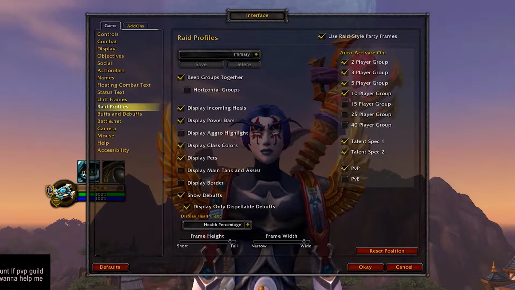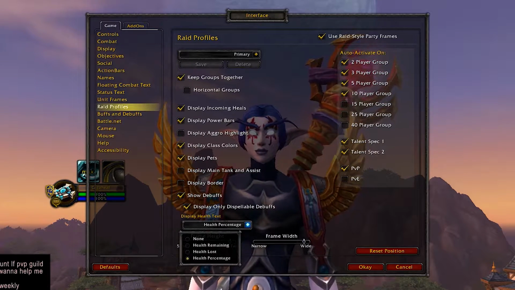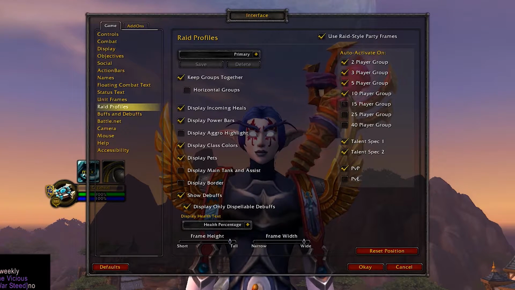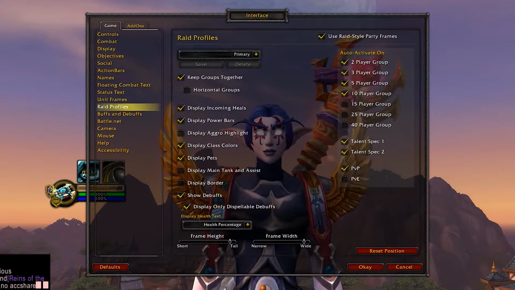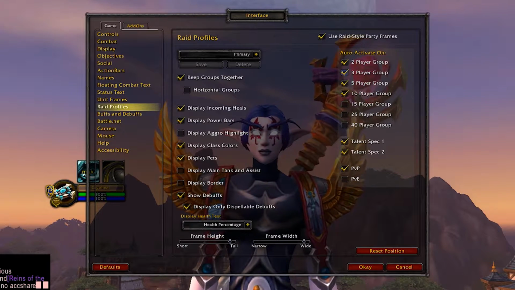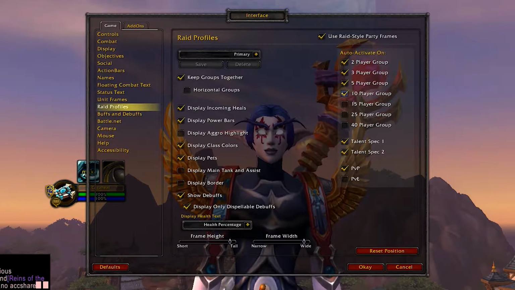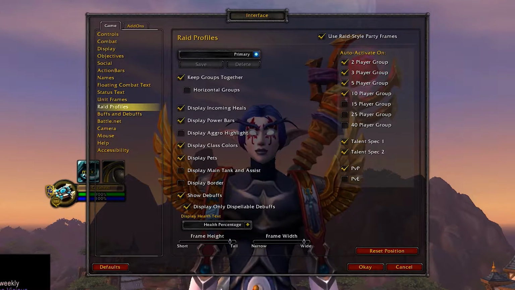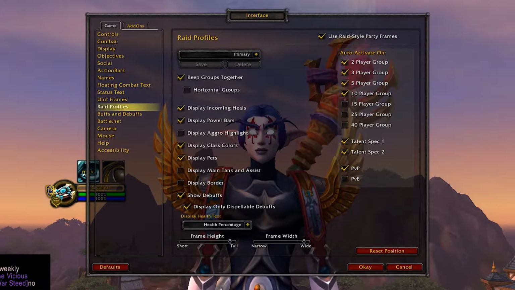Since execute should be strongly avoided in PvP, I also display health percentages so I can prioritize targets who are in danger of being executed. To match the size of my raid frames, I recommend maximum height and width. After your PvP profile is complete, make sure you turn on Auto Activate for 2, 3, 5, and 10-man groups, as well as both talent specs and PvP. This way, your frames will auto-size to your preference.